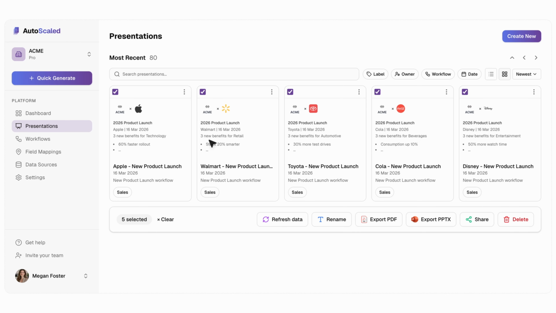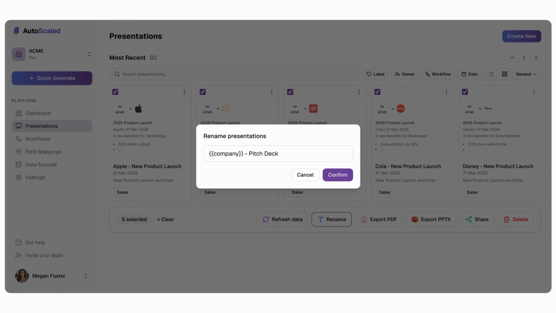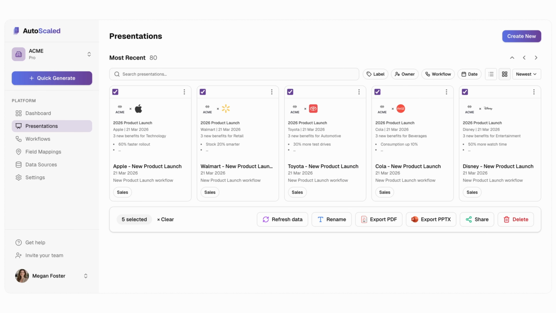You can keep data in your decks fresh by updating it at scale, or rename all decks in bulk across your drive. And of course, you can download all presentations in your favorite format.